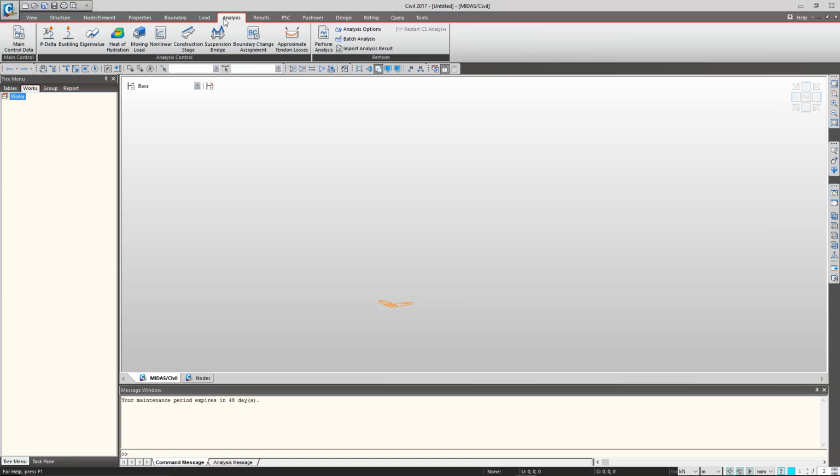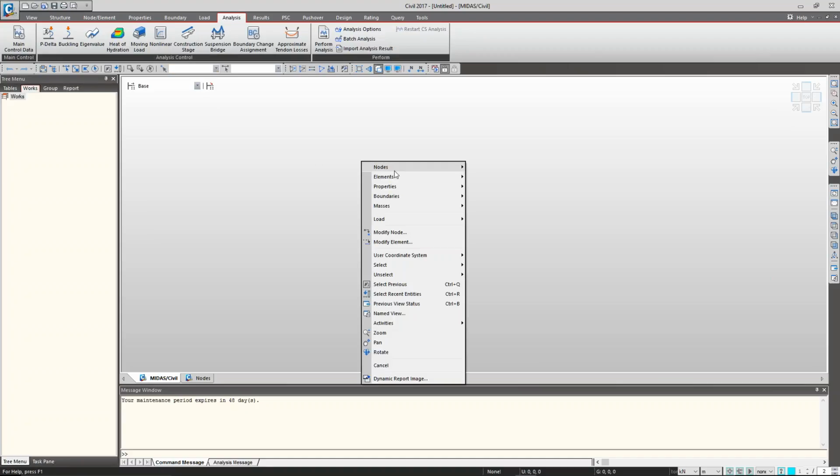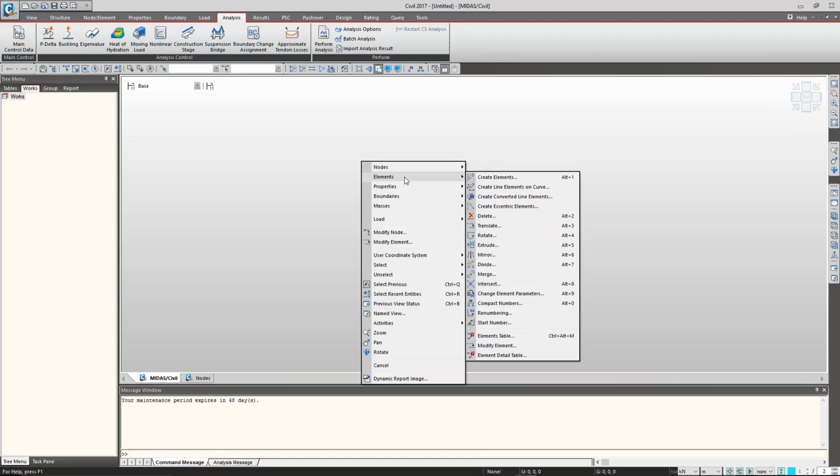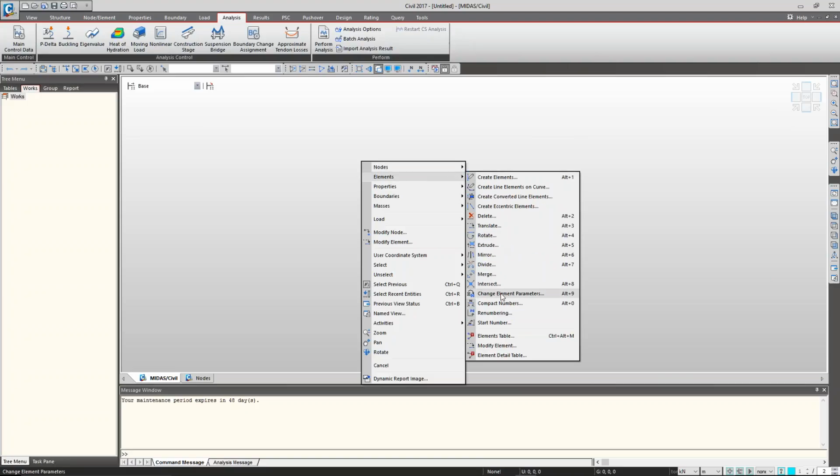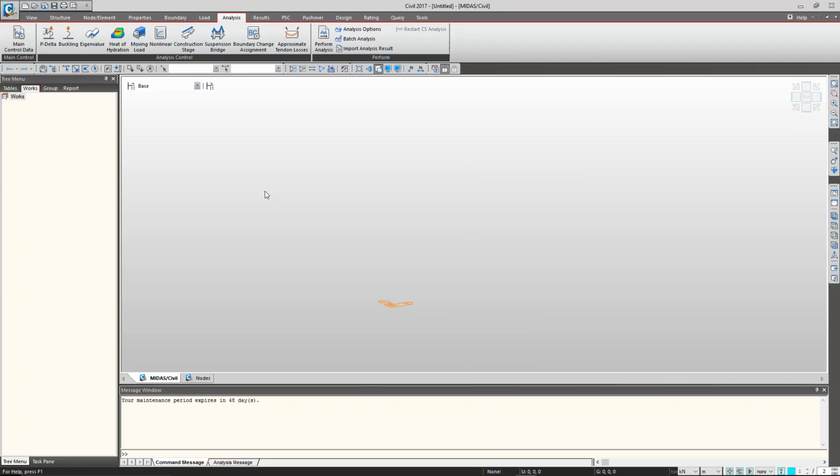So we'll go through all these tabs one by one today and we will see how we can actually utilize them. Along with this, we can call any of the functions by right-clicking in the work window. If I right-click in the work window, I can call any of the features here and I can directly move to the analysis and design.